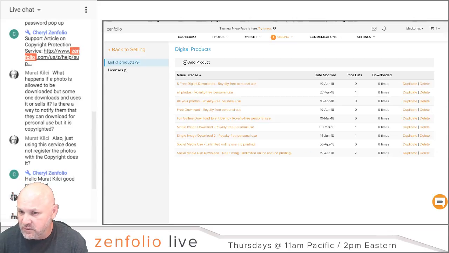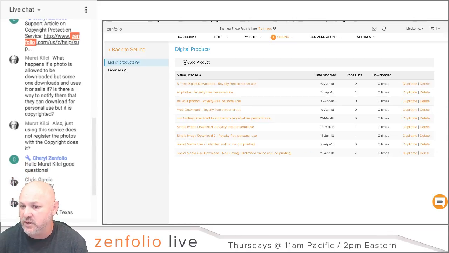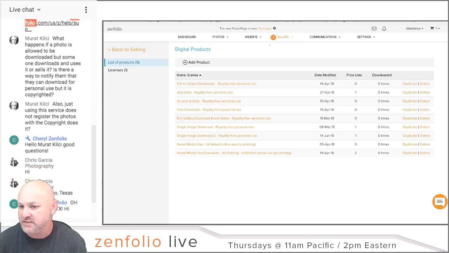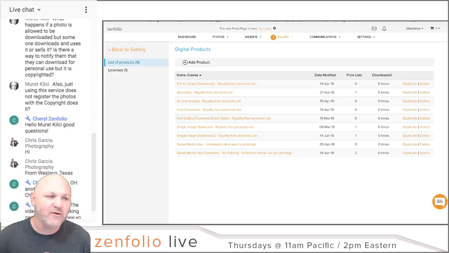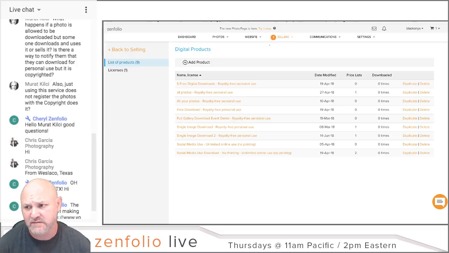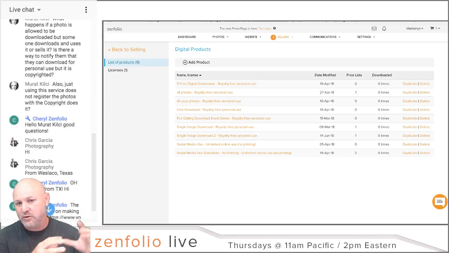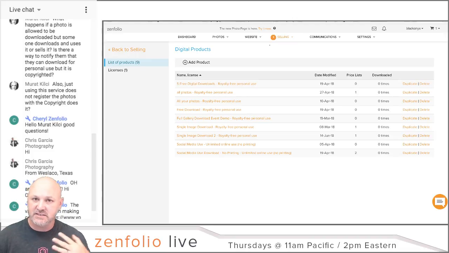Also, like you said, also just using this service does not register the photos with copyright, does it? That's a great question. I don't think so. I'm pretty positive it doesn't. However, as a photographer, the copyright is actually created the second that you take that photo. You already own the copyrights to that photo. It does not have to be registered to pursue copyright infringement cases on that. The second you take the photo, you own the copyright to it.